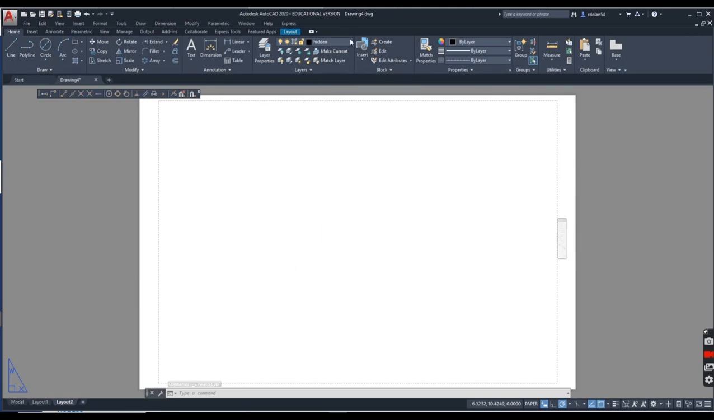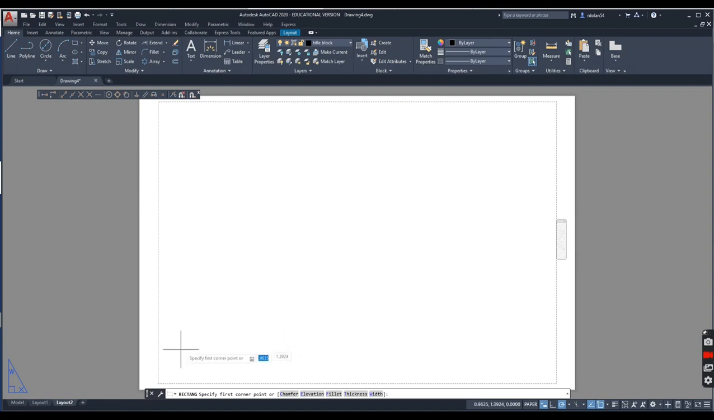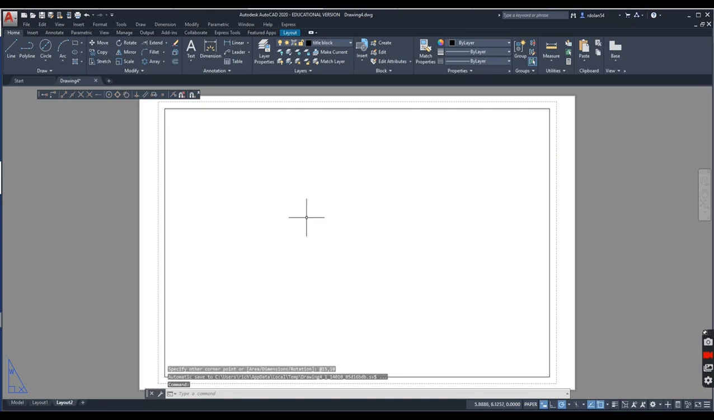I'm going to go up here and change my layer to title block. Okay, so I'm going to create a rectangle now for our border. I'm going to go to rectangle. I want to start at 0.25 comma 0.25. Hit enter, and I'm going to do at 15 comma 10. Okay, and that will give us a nice rectangle for our title block.